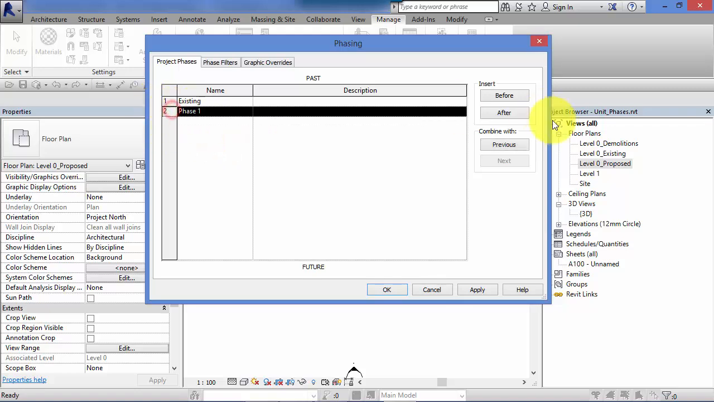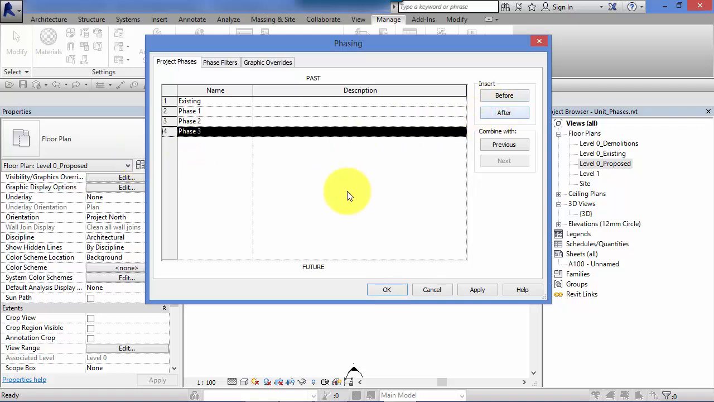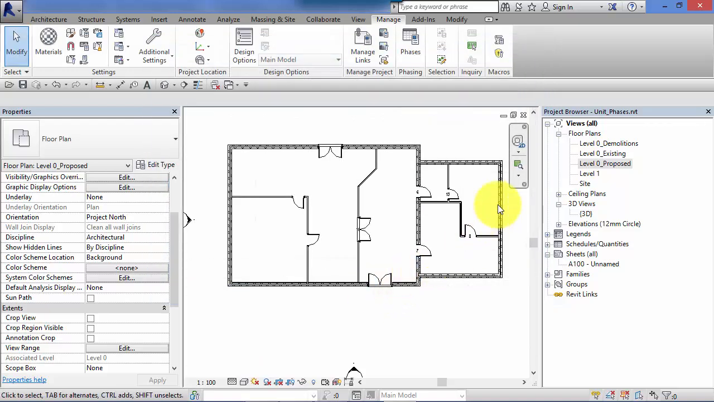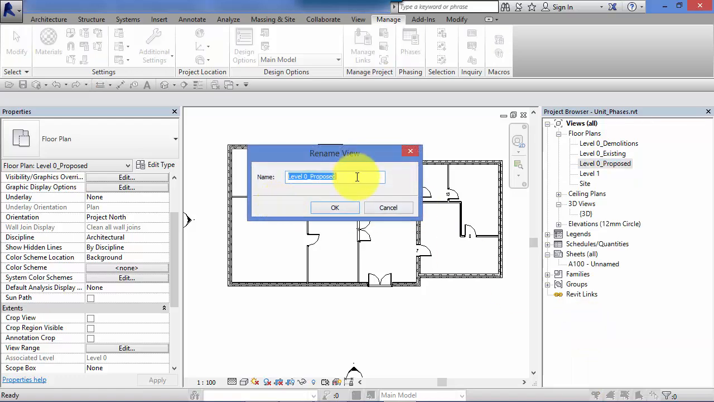Make sure that's highlighted, and I can now insert another phase after that one, phase 2, and we'll do one more, phase 3. OK that. It's going to rename this proposed floor plan view to phase 1.